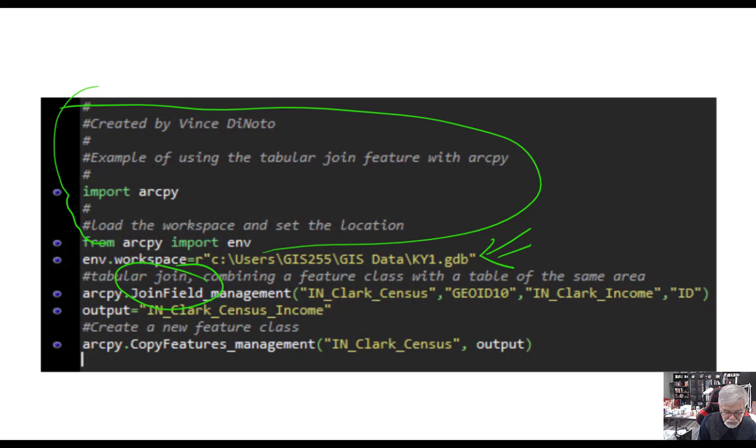So we put in here the feature class file and the common column. We put in here the table, which in this case is in_Clark_income, and its appropriate field. Remember, this field and this field, the one in the feature class and the one in the table, must be of the same format type. So they both must be text or they both must be numeric. So you can see those two. And that is the join command.